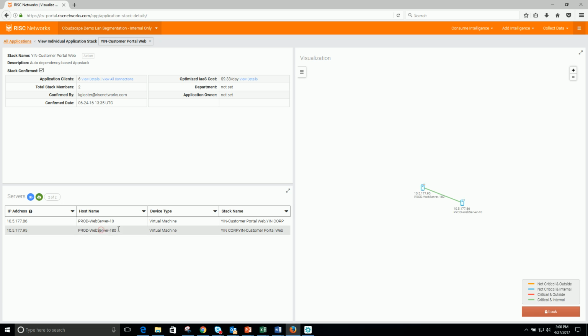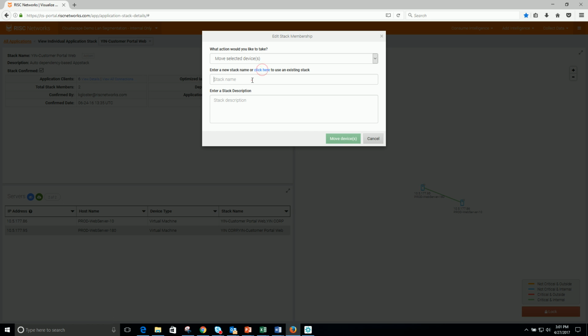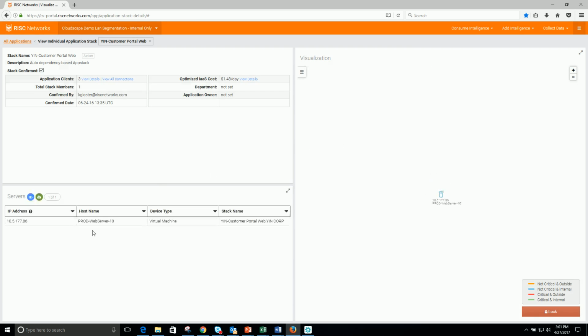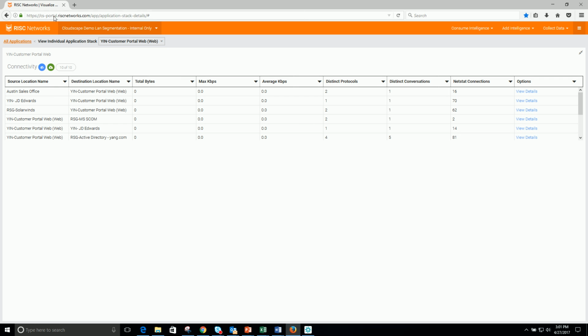And I'm going to say, okay, let's just kind of pretend here that this one is my database layer. And so I'm going to right click and say edit stack membership. And I want you to move that device. I'm going to create a new group and I'm going to call that Yin Customer Portal Web, and then we'll call that DB. Just put some stuff in there, move that device. And then I'm going to rename this layer Web. Save that.